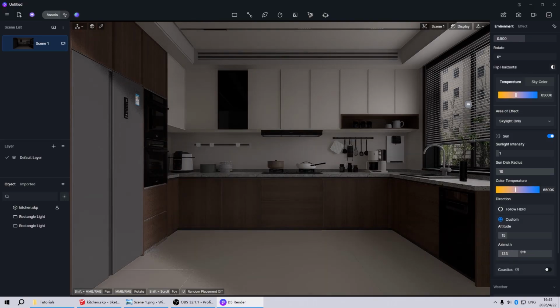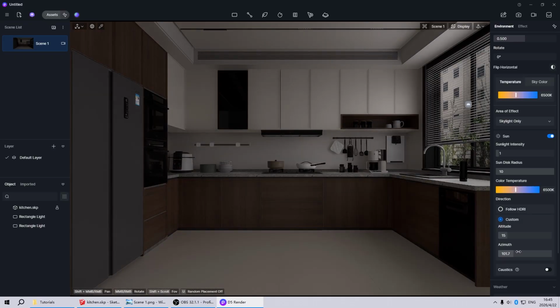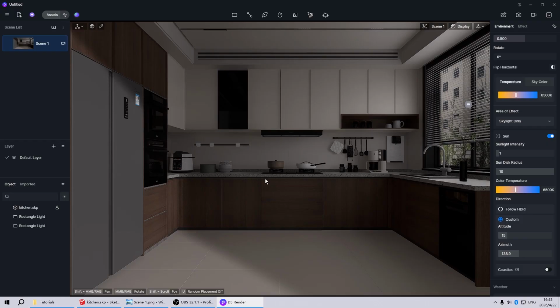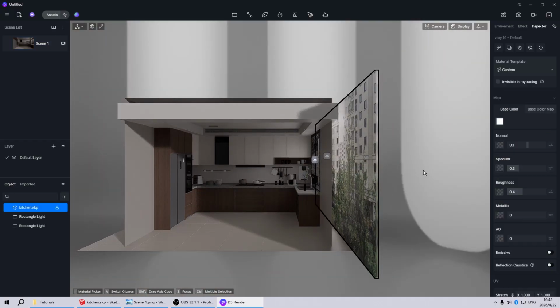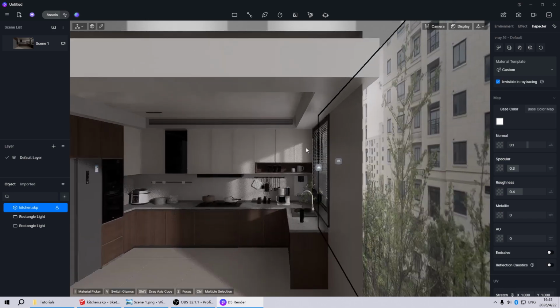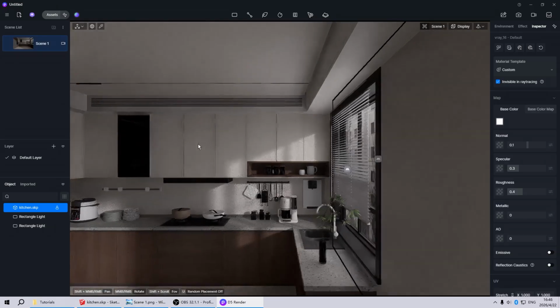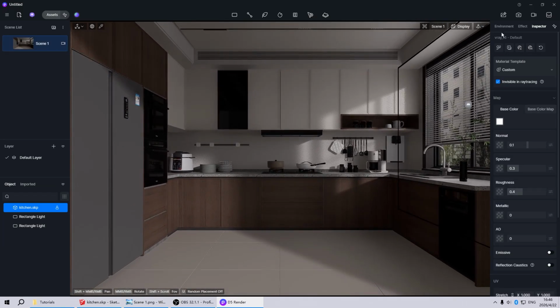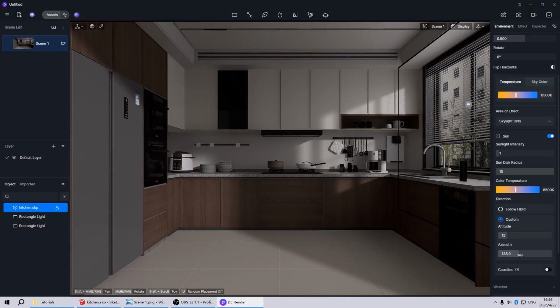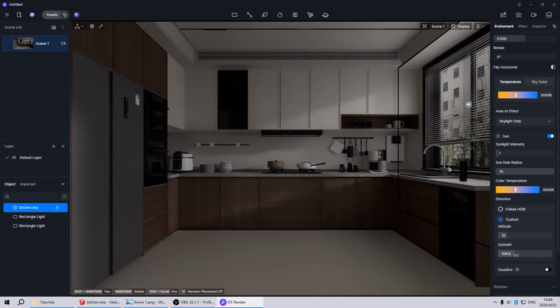As we can see right now, the sun cannot go through the window because the background image is blocking the sun. So we need to update the scene first and select this background image and click on this option, and then the sunlight can pass through this background image now, as you can see here. And now let's go back to environment and adjust the sun direction. Update the scene.